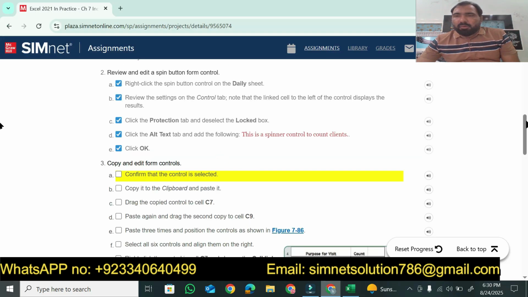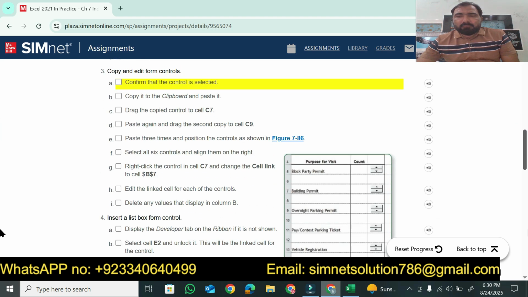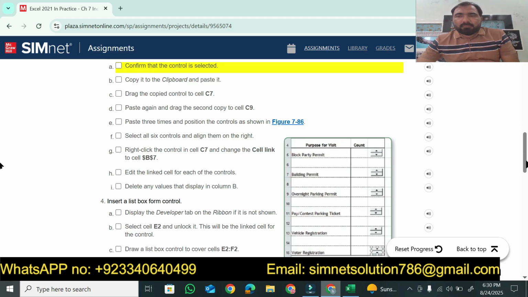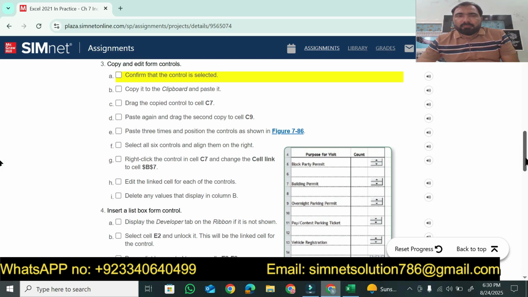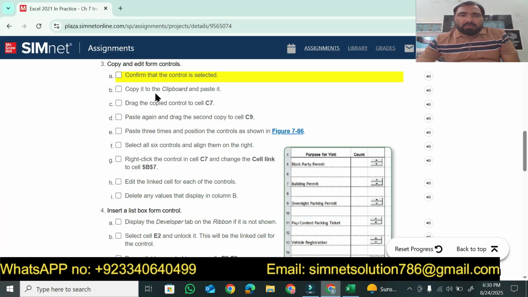After solving question number 2, now we are moving toward question number 3. Copy and edit a form control. Okay. So confirm that the control is selected. Then copy it to the clipboard and paste it.